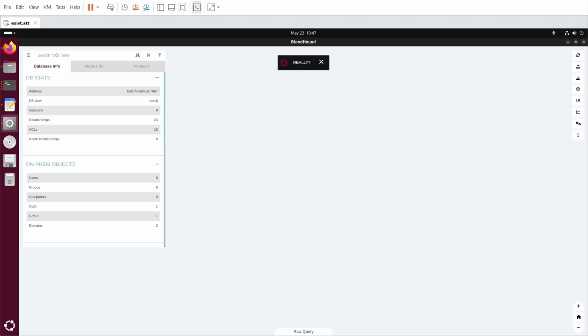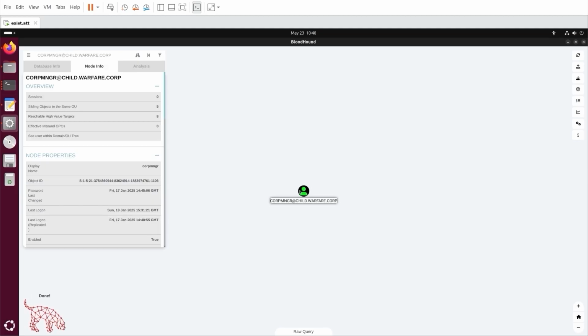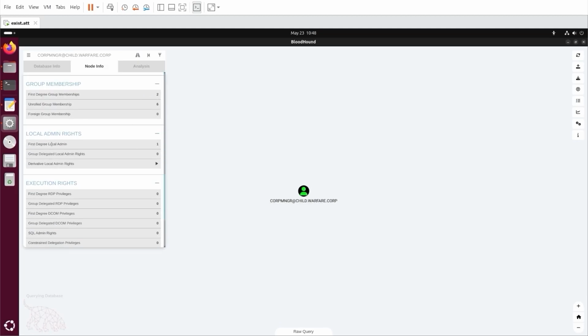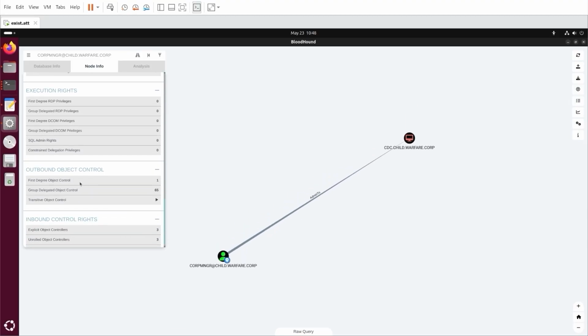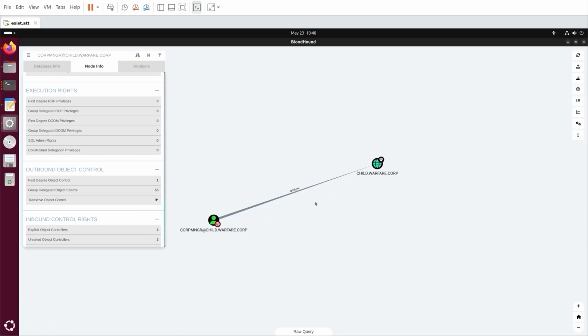Let's take a look at CORPMNGR, which is a new user we found in our hash dump. We can check things like local admin rights, outbound object control, etc. Oh, it can DCSync directly. Okay, this will be quick, I guess.